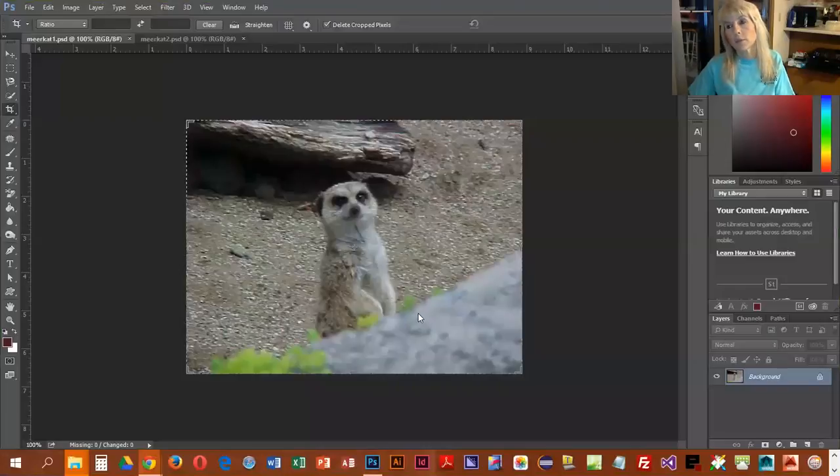Now I've downloaded meerkat1 and meerkat2. And what we're going to be doing with the meerkats is very similar to what you guys are going to be doing in your project that follows this assignment. We're going to be web optimizing the image, and then we're going to be creating an image thumbnail.